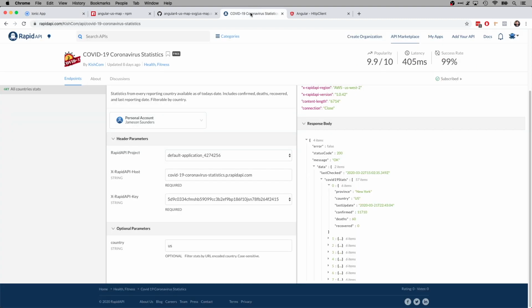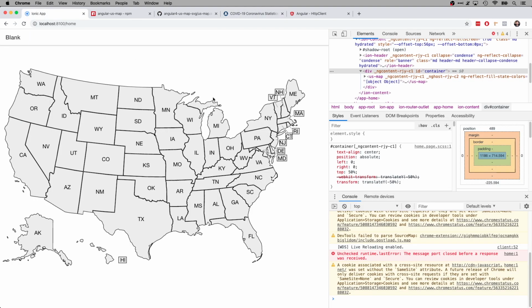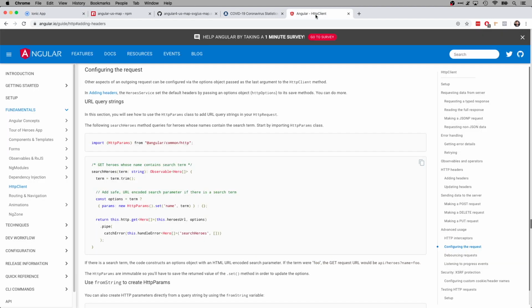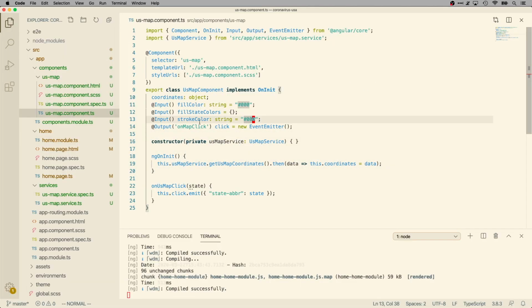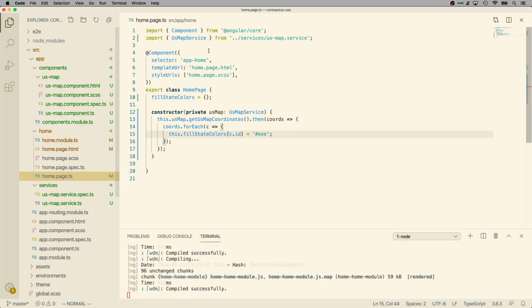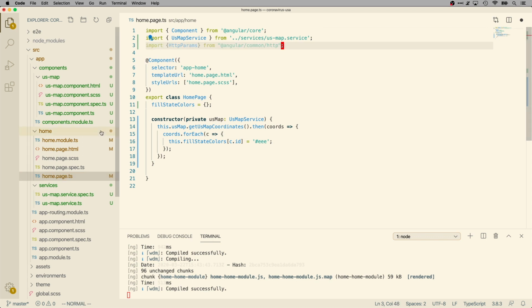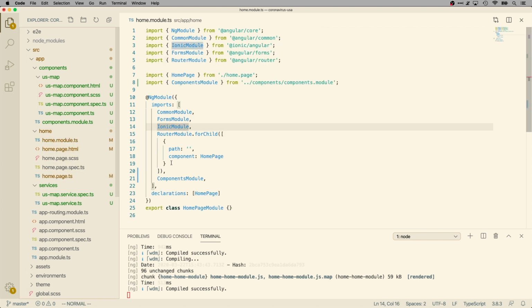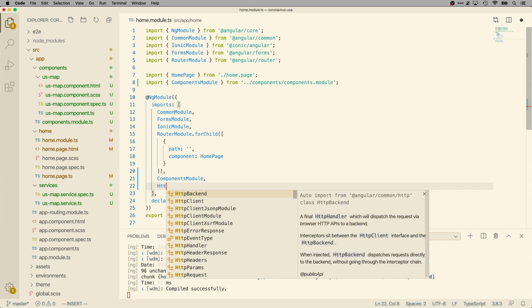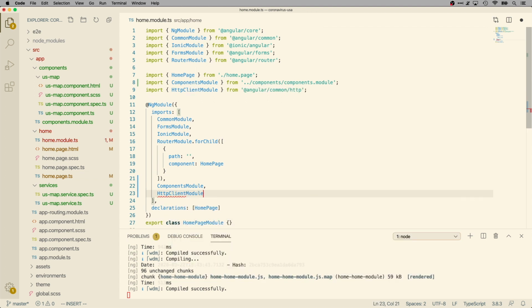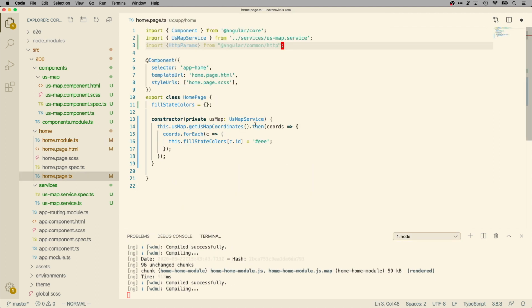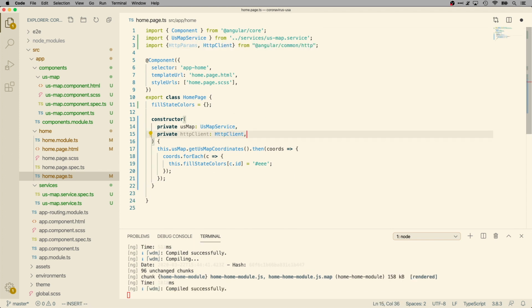Now let's get the actual data from the API so we can start colorizing these based on what percentage they are infected. And to do this, we're going to use the HTTP client from Angular. So let's go and import that into the home page. We're also probably going to need, in the module, the HTTP client module. Import that. Now we need to inject it into the constructor. Okay, now we've got the HTTP client.